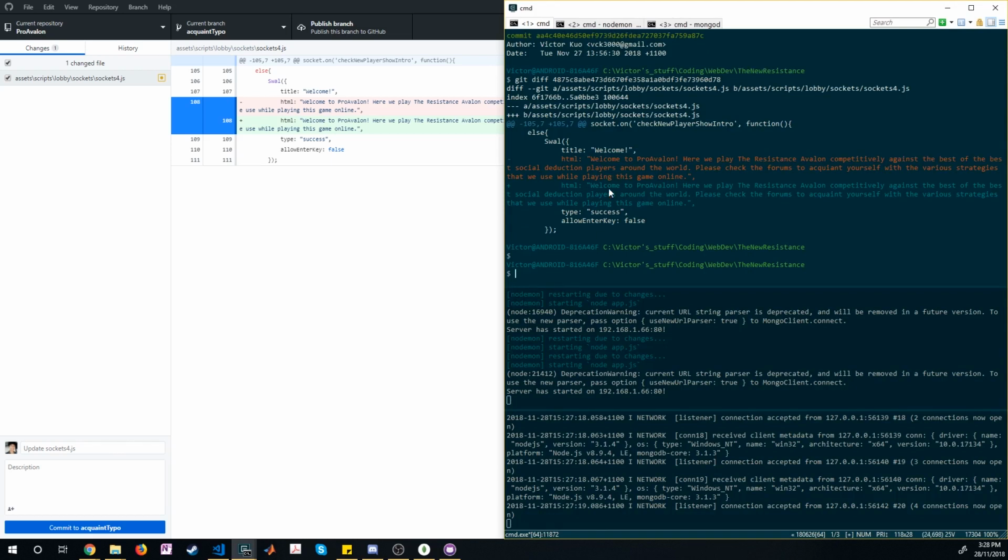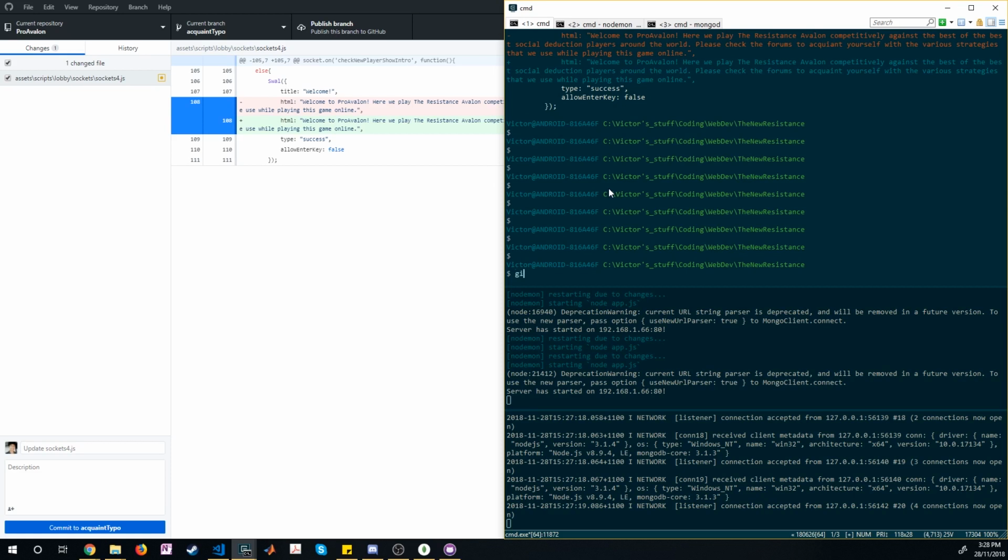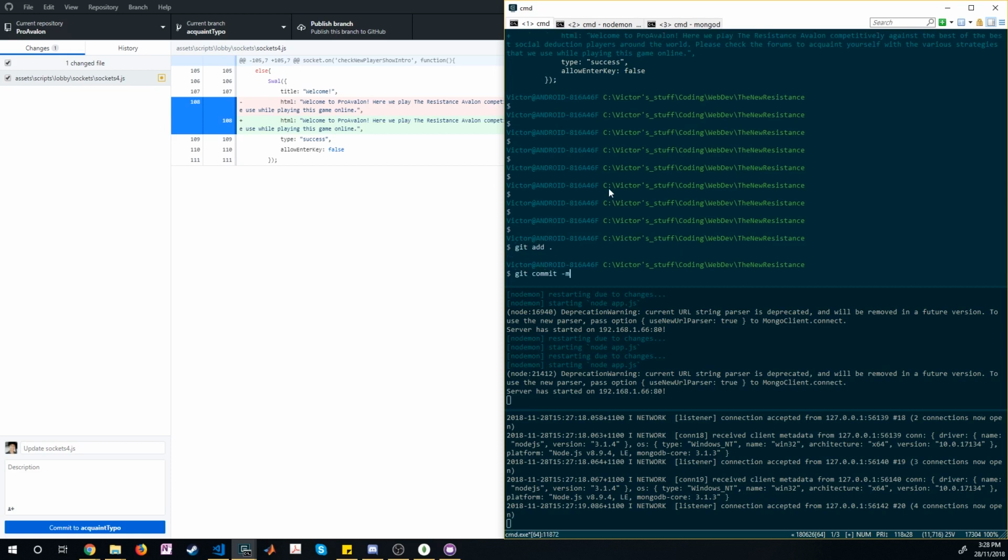So we've done git add. Now we're going to go git commit. So there's two ways you can do a commit. If you have a short message, just do -m and put a message here. You can do acquaint typo fix, and you can press enter.